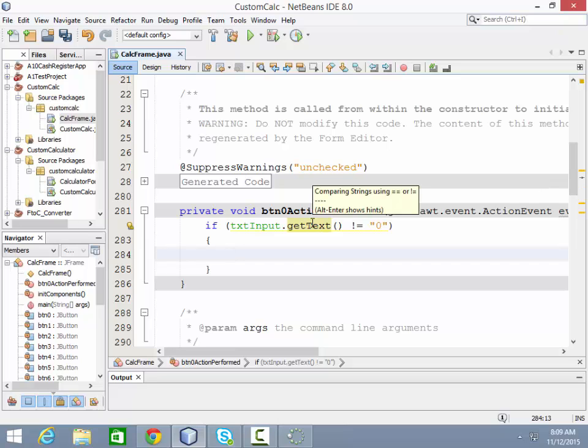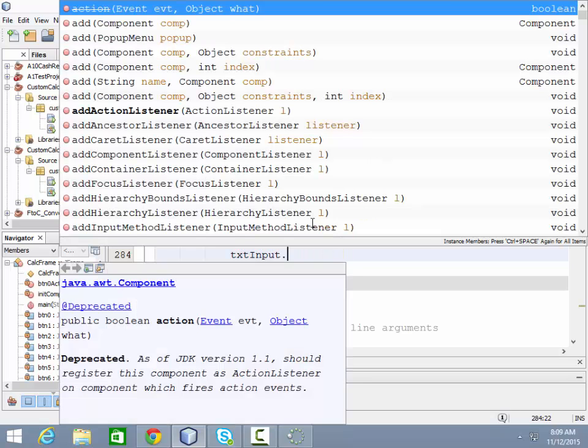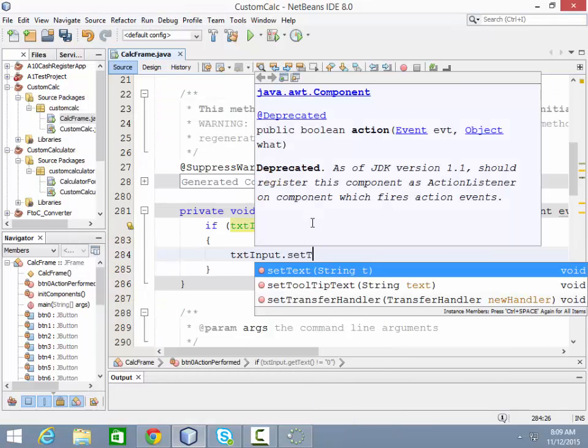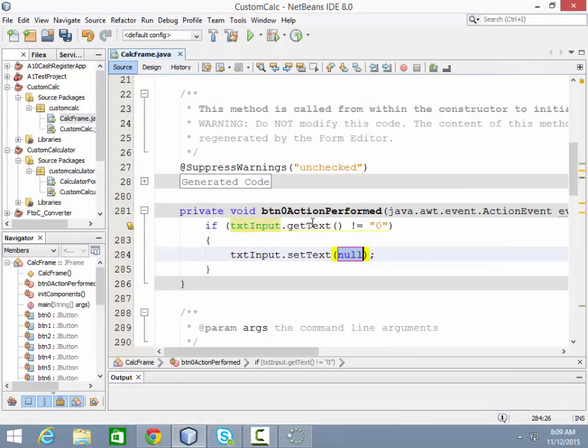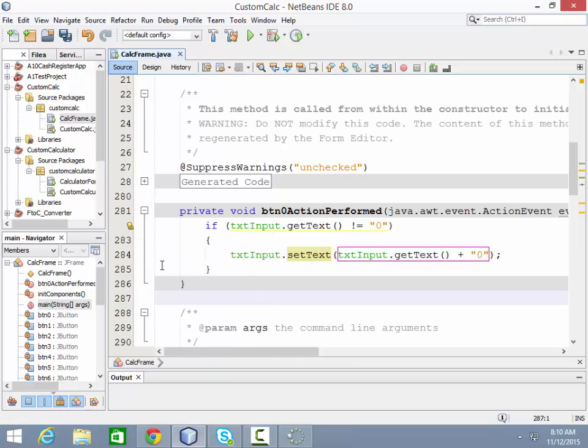We'll say this. It's not very efficient, but I think it'll be clearer. We say text input dot set text. See if they have a set text. It makes sense. Yeah, there it is. And here we're going to append on to whatever's in there. And we'll paste on that 0. So there's the first one. We'll test that in a second.